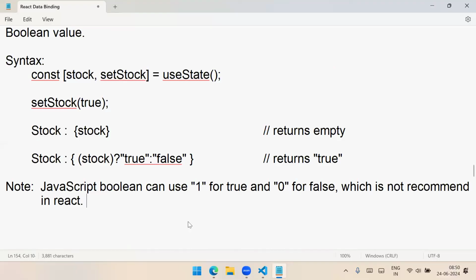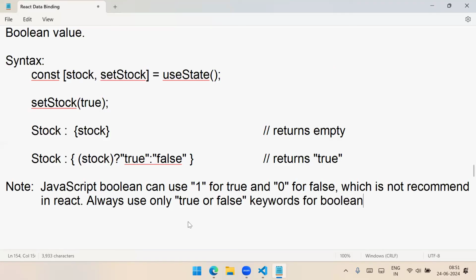So technically, here is the key point: always use only true or false keywords for Boolean, not 0 or 1, which we generally do in JavaScript. These are Boolean types.